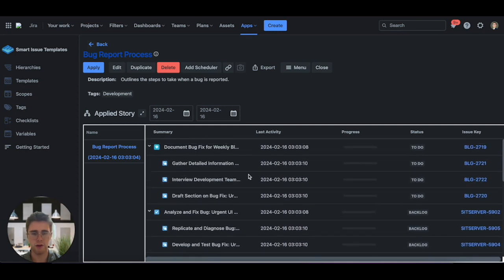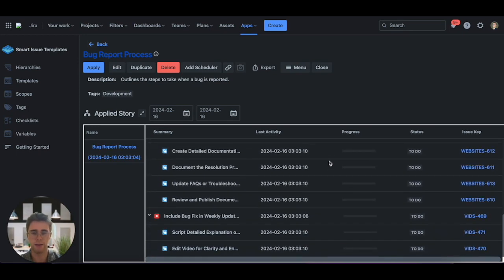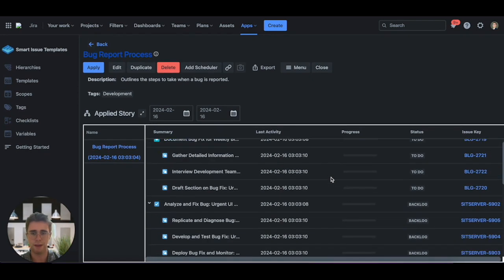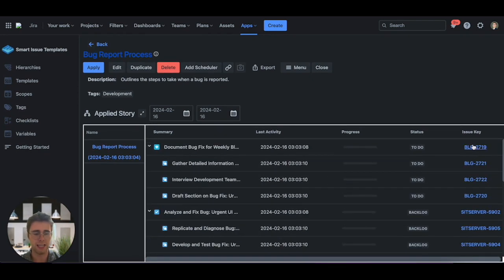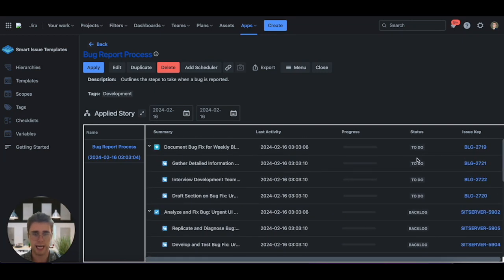Now, as these are moved across the boards, right, you have to do, in progress, done, however your board's configured, this progress bar is going to fill out. So you're going to get an in-depth view of all these issues across all these projects. You're going to see the status of this whole entire process you just created. So that's what's really powerful about the applied history tab here. You can also see the issue key for all of these as well right here in this column, and you can see the status, and you can also see the last activity, the last time someone has interacted with that issue.